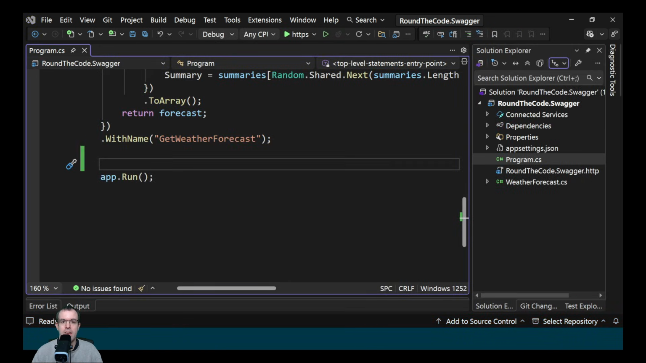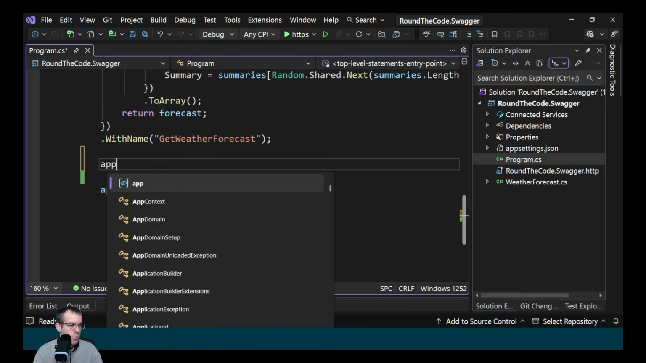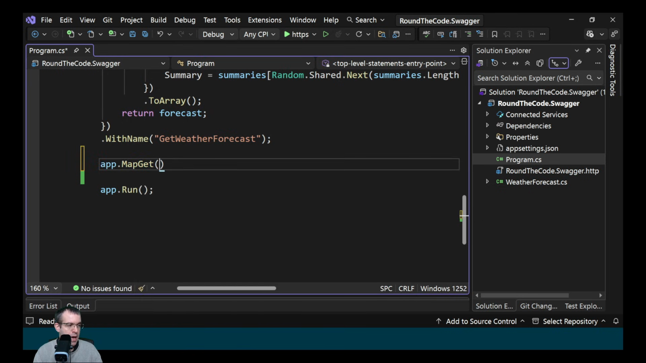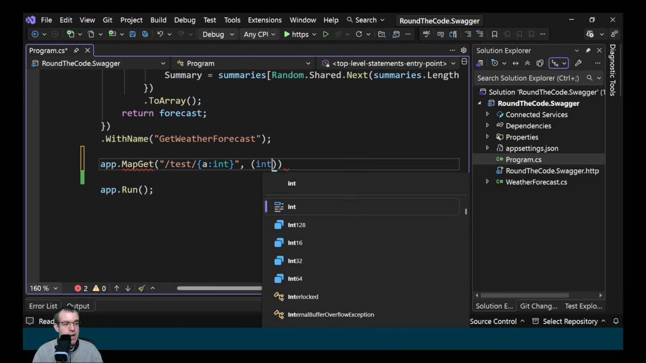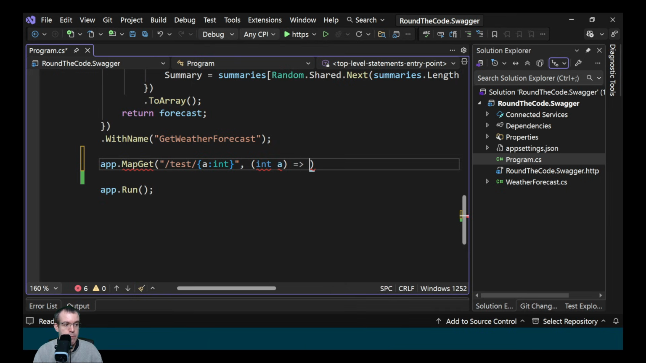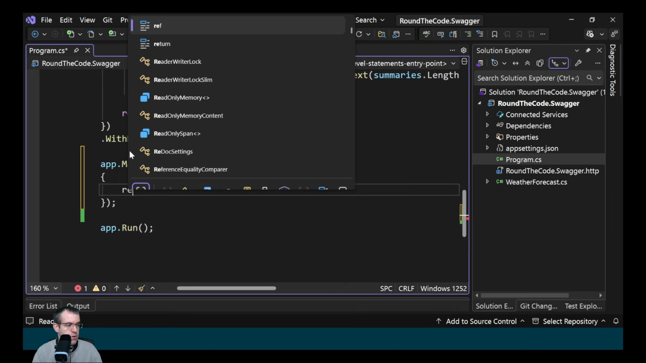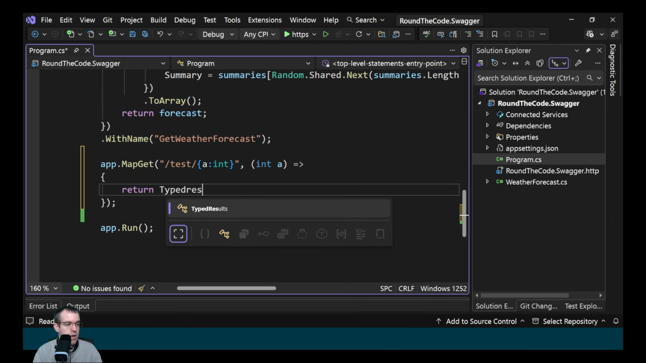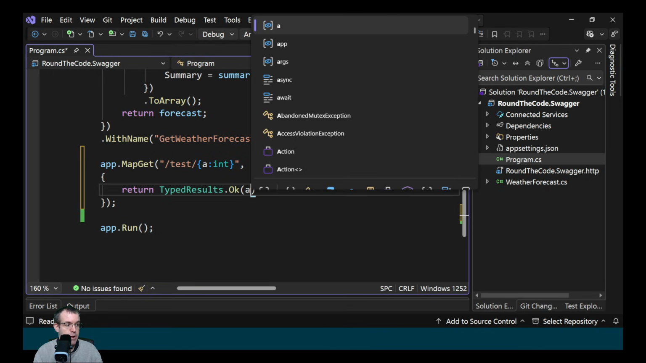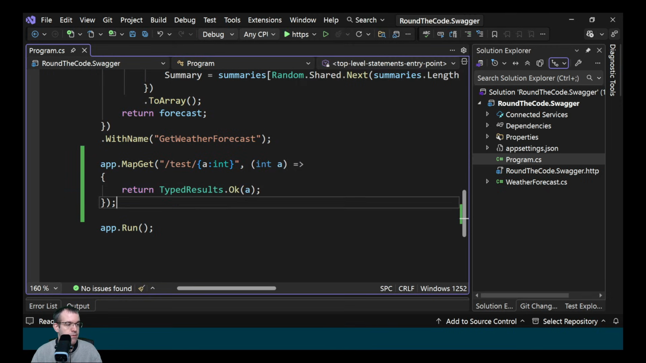We're now going to add another API endpoint and add it to that HTTP file. We'll do it with minimal APIs, we call app.MapGet. We'll have it with a root of /test, and then we'll add a root parameter of a, which is an integer, and we'll add that parameter into the endpoint handler. And we're just going to return TypedResults.Ok and then add that parameter as part of the response.